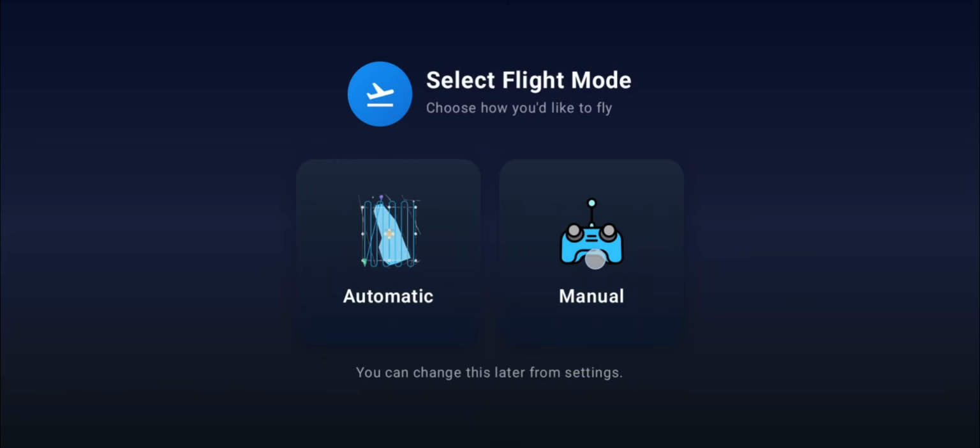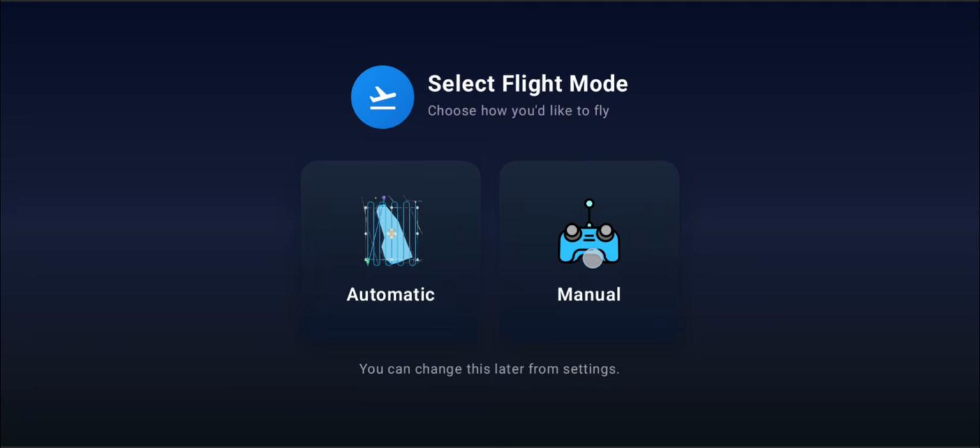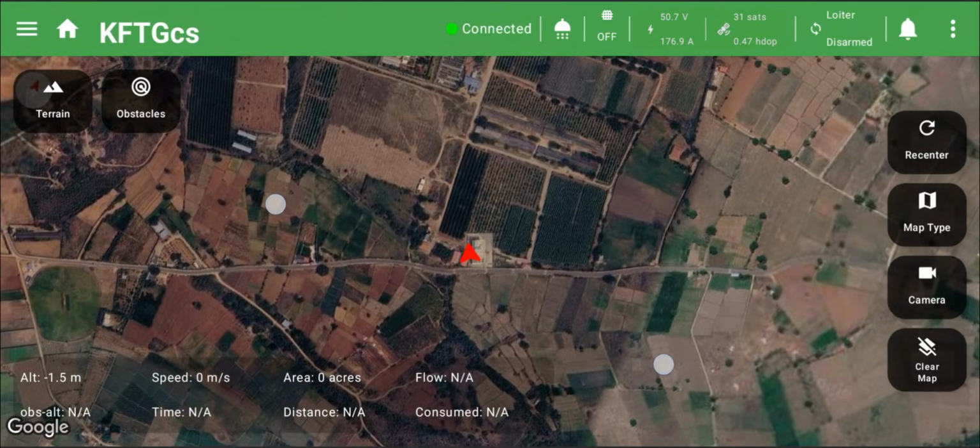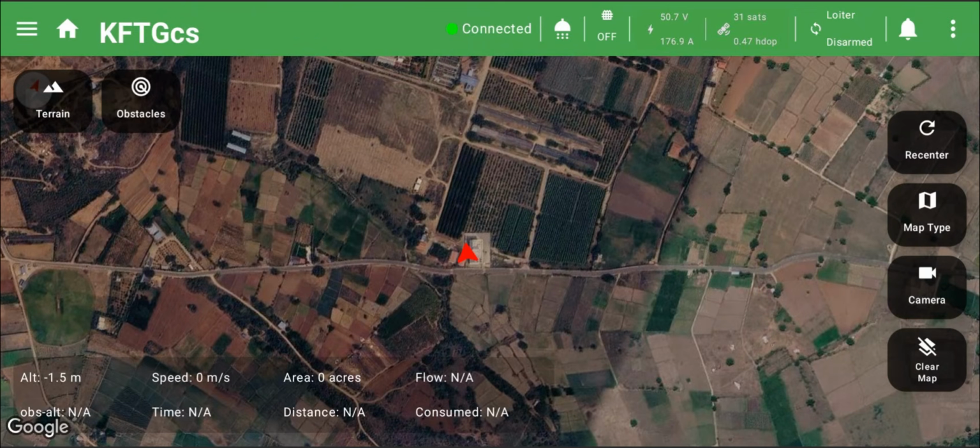Automatic mode and manual mode. For this demonstration, we'll be using manual mode. Selected manual. Let's select this option. After selecting manual mode, this is the main control screen where you can access all the flight and drone settings.